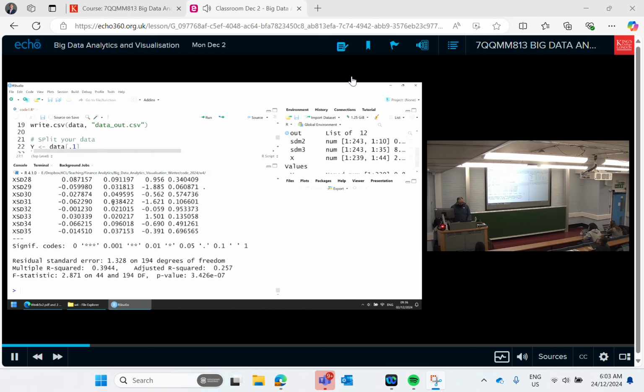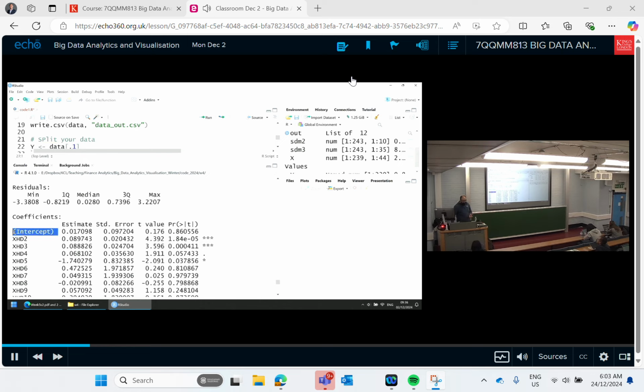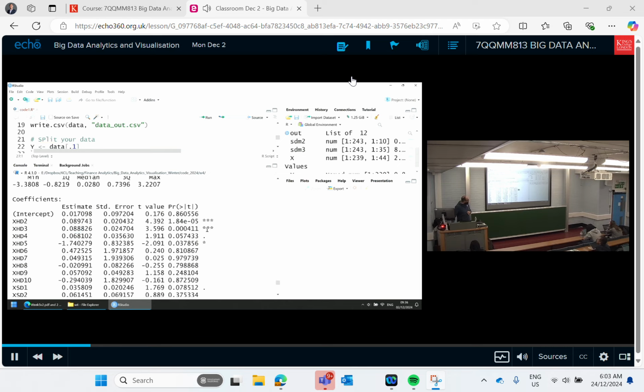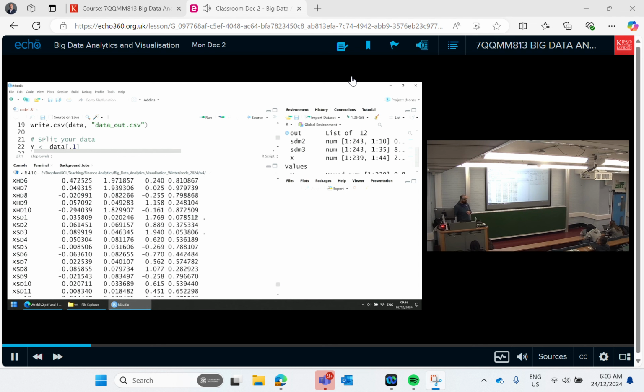And here it is. You have your alpha hat, and then beta 1 using the first x, beta 2, beta 3 and so on. And you have your alpha hat, beta 1 hat, beta 2 hat and the p-values. And you have here some stars indicating which are statistically significant and which are not. Do you agree? Well, yes and no.